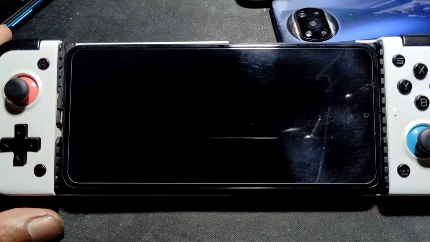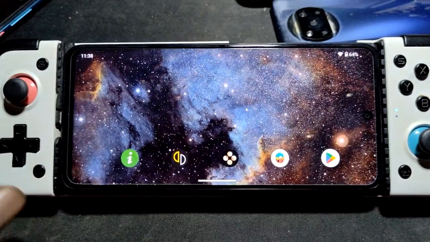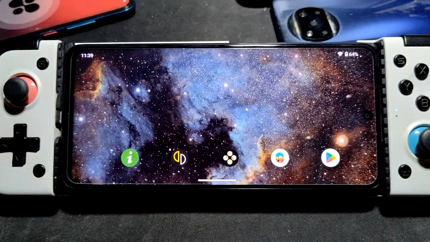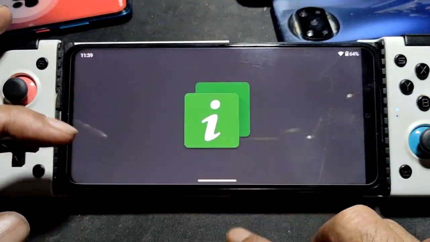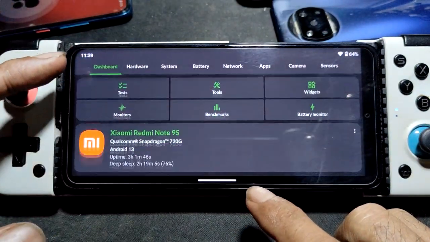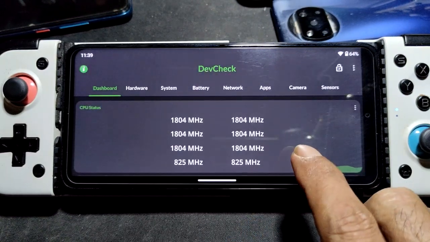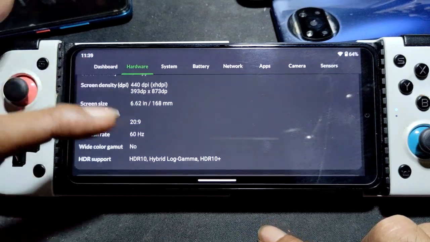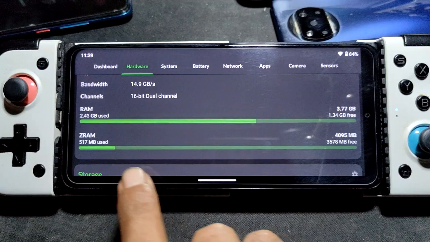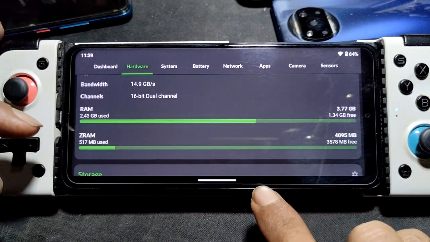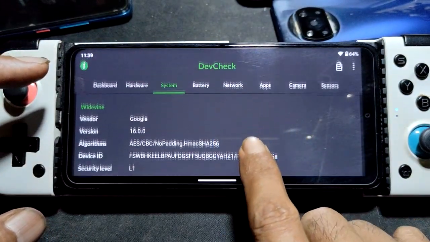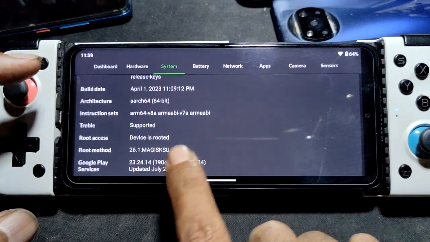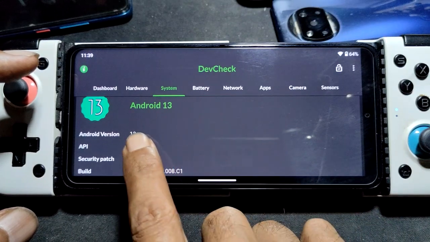Okay, next device. Redmi Note 9S. This controller is okay on other phones, but on this Dimensity 820, not sure what happened. Okay, device info. Redmi Note 9S, Android 13, 4GB of RAM and 4GB virtual RAM. System Android 13, it is rooted. Magisk 26.1, Android 13. Alright, let's begin.